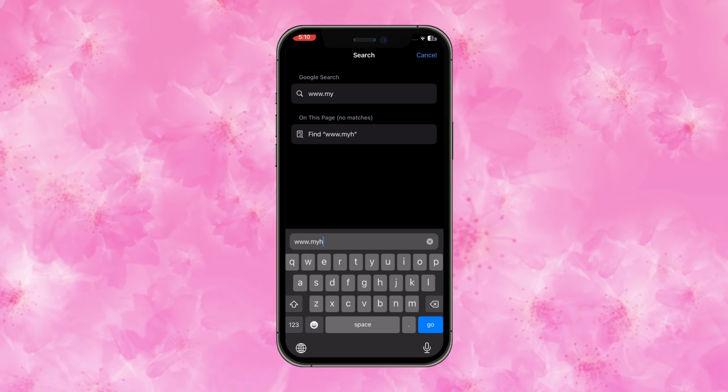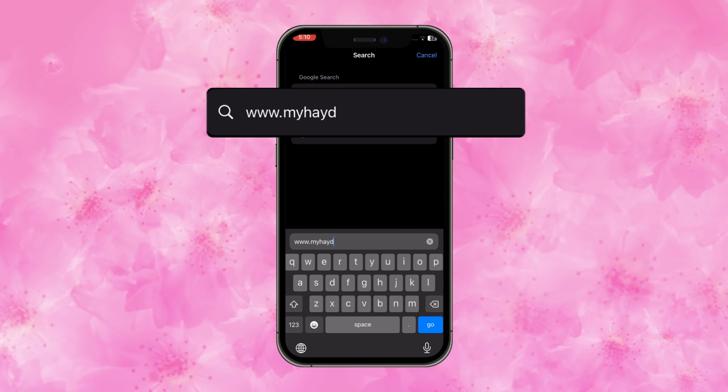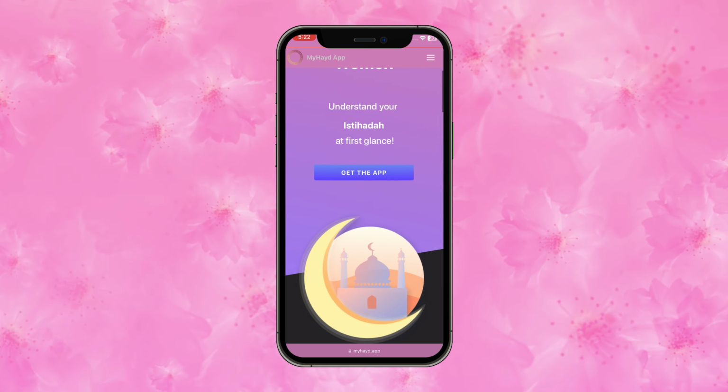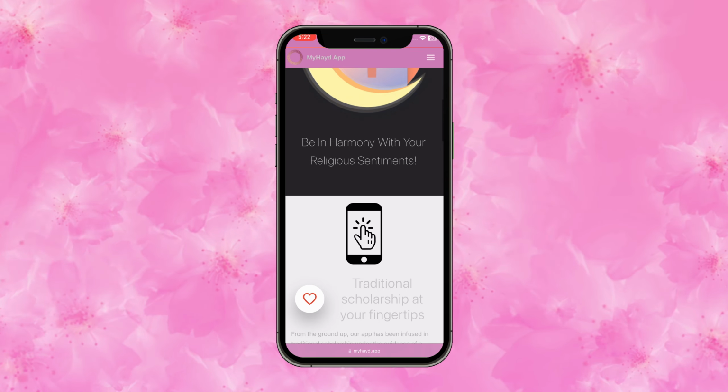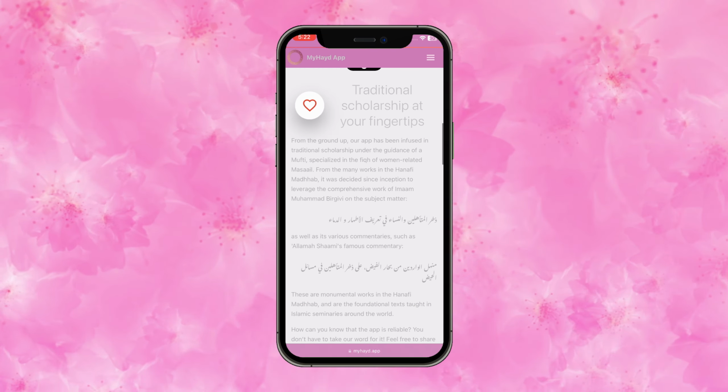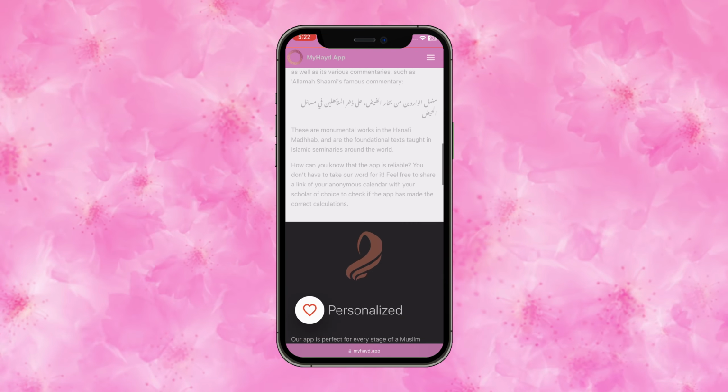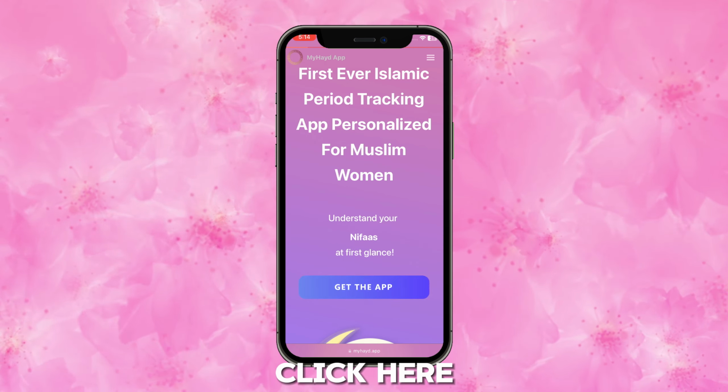First, open Safari and type www.myhayd.app. You have arrived at the landing page where you can find more information about the first ever Islamic period tracking app personalized to your menstrual cycle. Click on Get the App button.